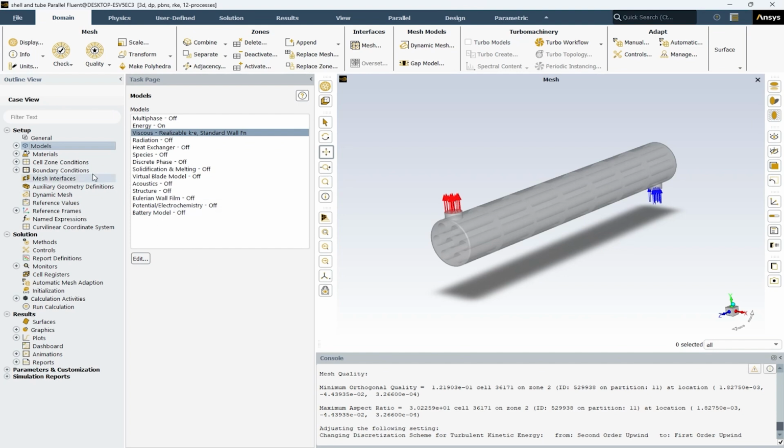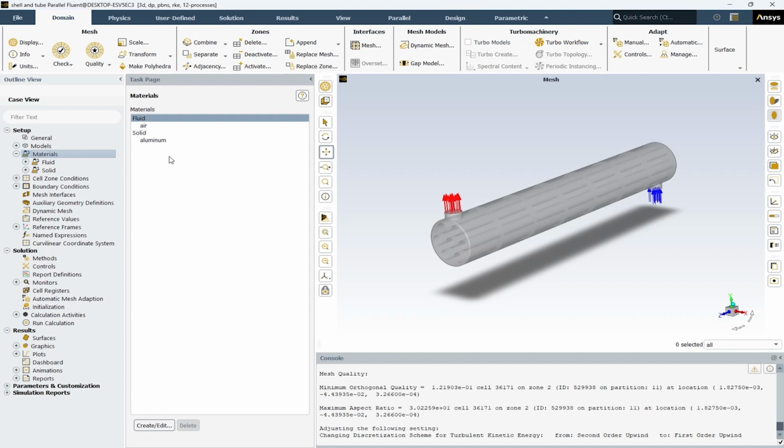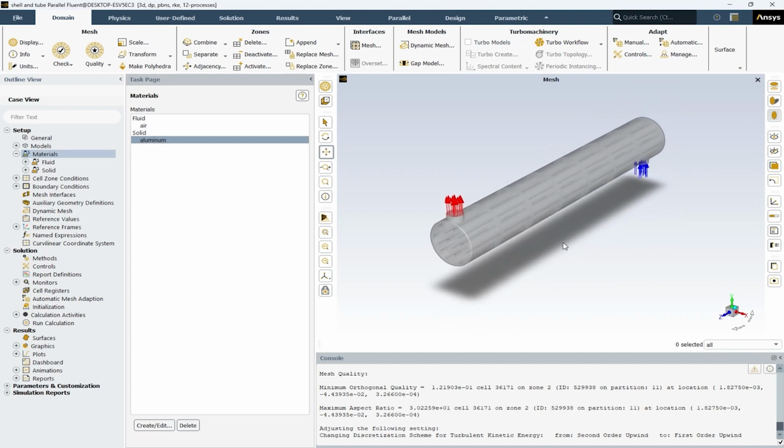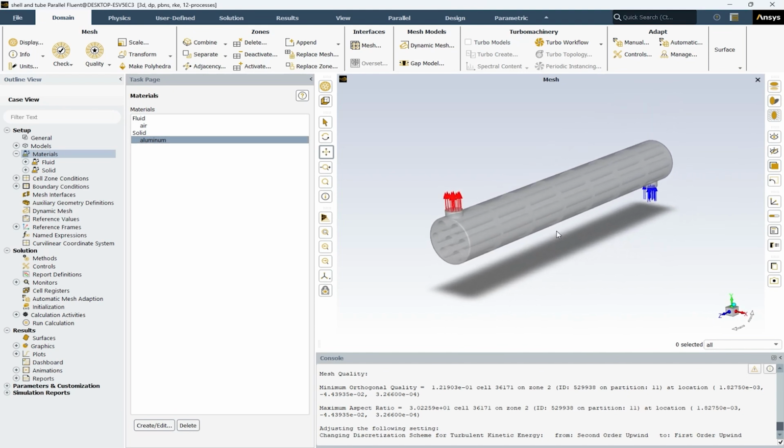In the next section, we have our materials. Double click on it, and here you can see that we have air for fluid and aluminium for our solid dummy. But our fluid in this project is water.